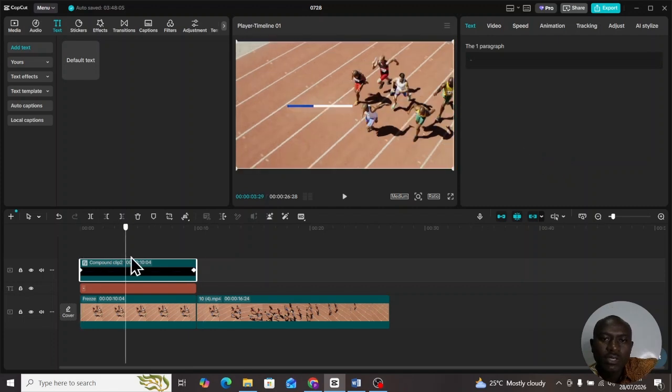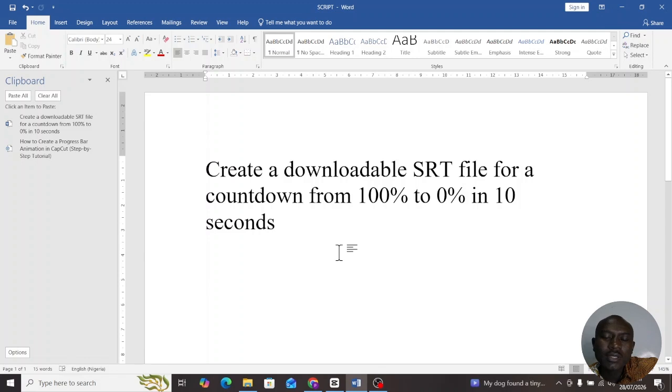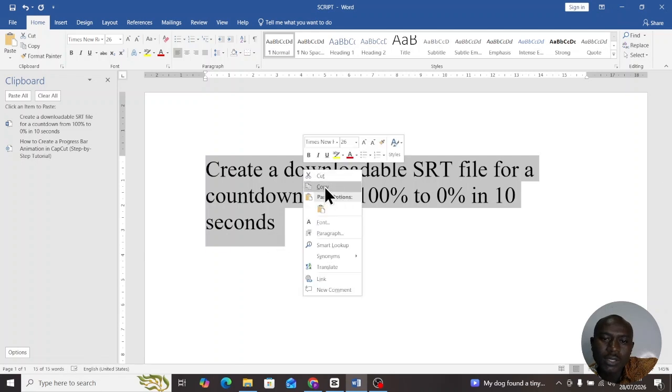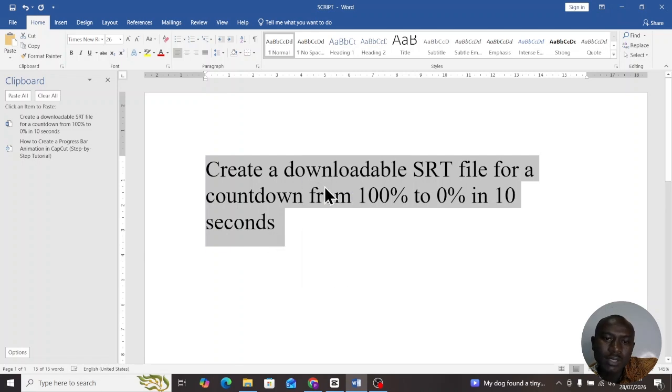So now that we have created the animation bar, we want to add the countdown to it. In the next few minutes, we are going to create the countdown animation in ChatGPT. So what I will do, I will use a prompt like this: create a downloadable SRT file for a countdown from 100% to 0% in 10 seconds. So I will copy this, then I will take it to ChatGPT and download it.